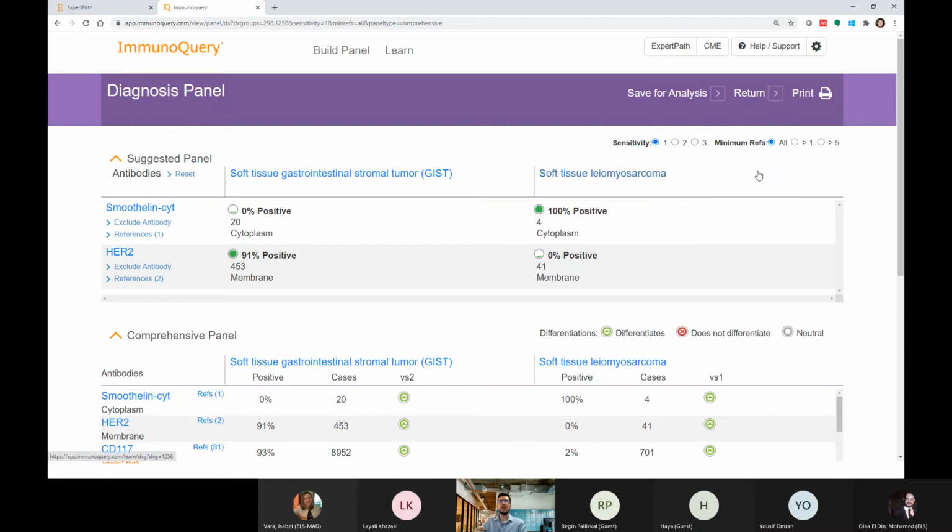Or if I want a stronger background in terms of publications, so more evidence that supports that indication that I should use that antibody, I can select if I want +1, meaning that just one publication is enough, like in this case of smoothing. But I can say, no, I want at least 5 publications to be something that I believe is quite helpful.